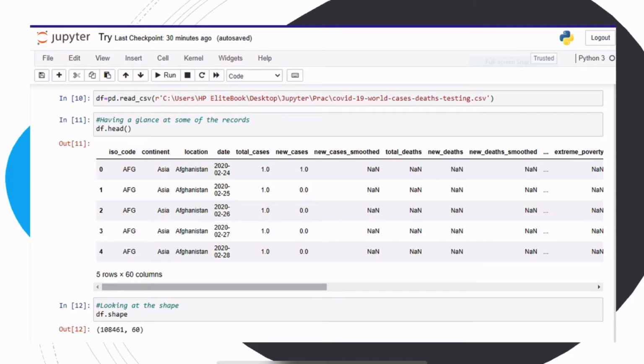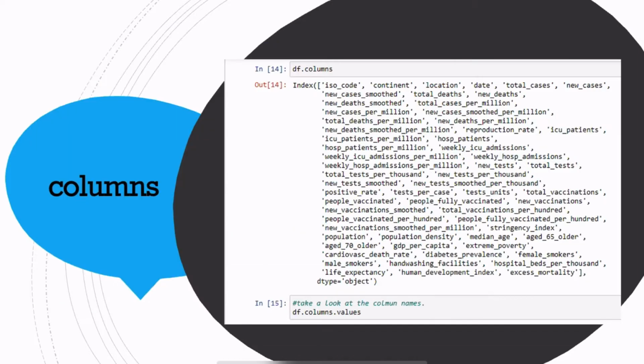Now you can see here I have read this data, and in the data frame here is the head of this data, and you can see there are almost 60 columns and 1,08,461 rows. Here are the columns you can see here.